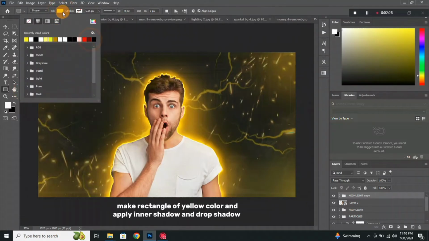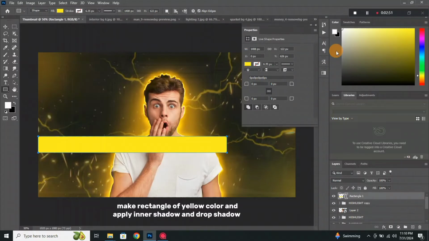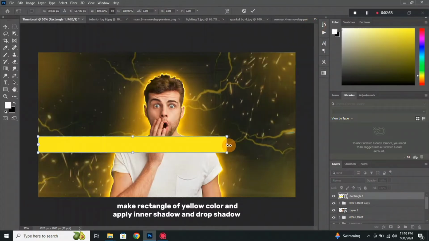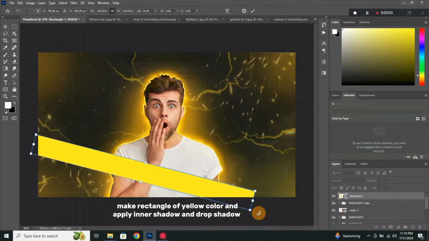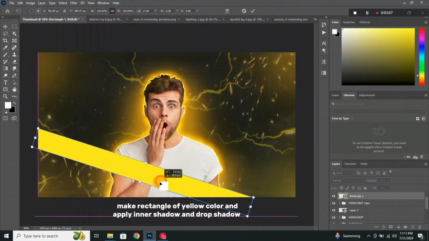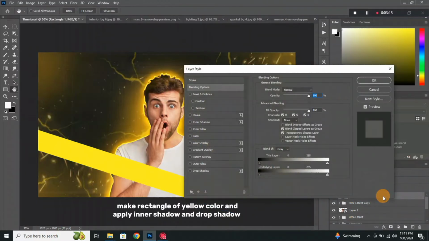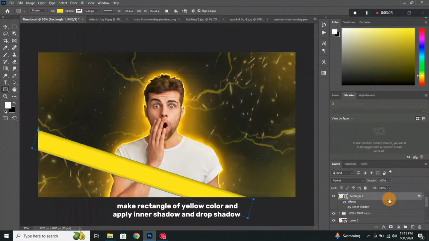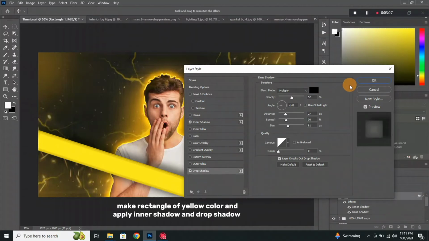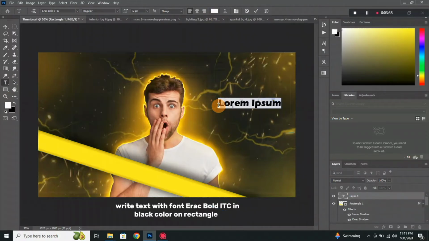Make a rectangle of yellow color and apply inner shadow and drop shadow. Write text with the font Rockwell Bold ITC in black color on the rectangle.